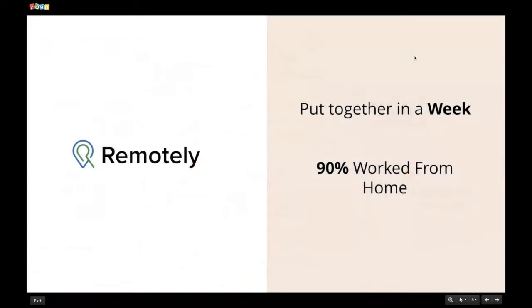Now, talking about Remotely, as we all know, Rome wasn't built in a day, but Zoho Remotely, a suite of applications that can help you to communicate, collaborate, provide remote support and access everything, including collaboration and communication tools, was put together in under a week, while over 90% of our workforce worked from their homes around the world. And we would like to share this experience with businesses trying to keep going during this pandemic.